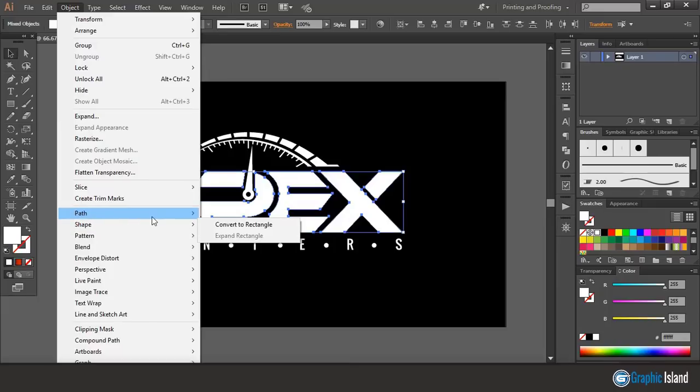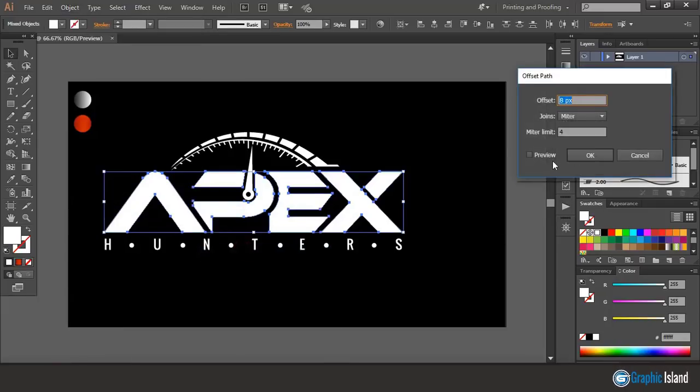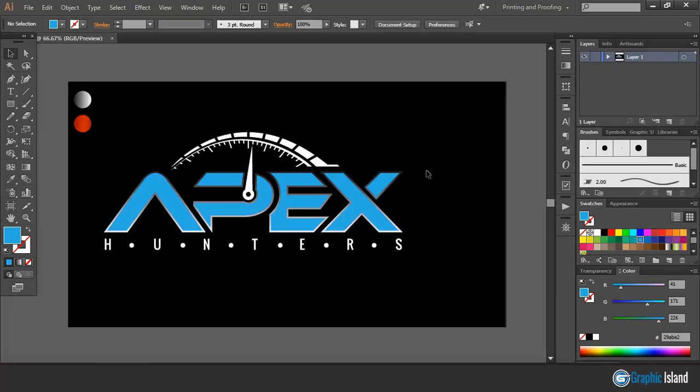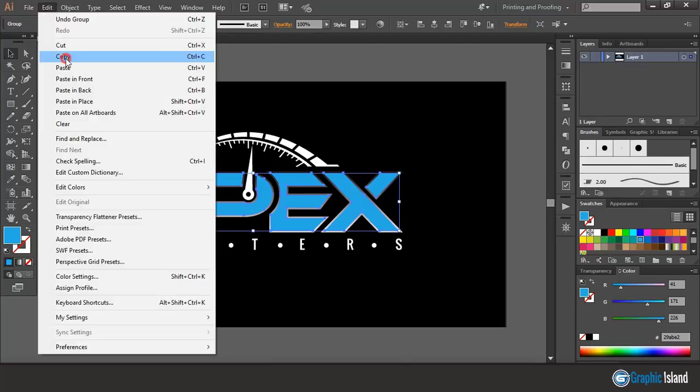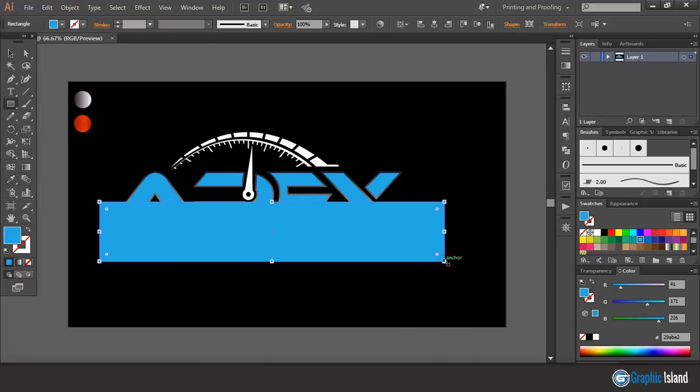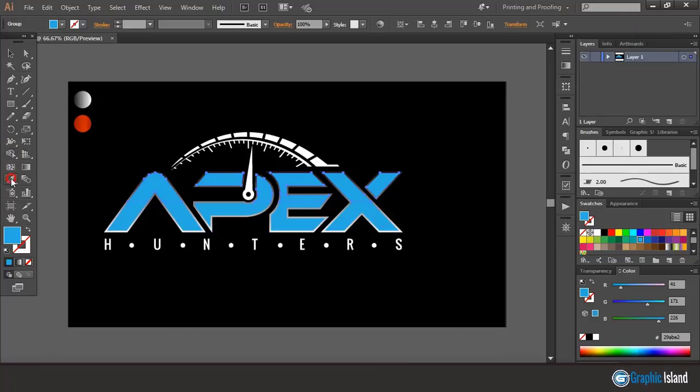Go to object, path, offset path, and here we'll give -5 and let us check. Yes, -5 is nice. Okay, and change the offset color so that it would be visible for us. Now select it, go to edit, copy, edit, paste in place. Now draw a rectangle here and select it. Take a shape builder tool, press and hold Alt key and delete it and change the color from here.